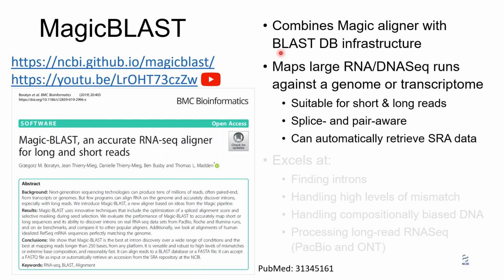But with all the aligners that are out there, why in the world would you want to try Magic BLAST? Well, first off, as shown on this slide, it's really quite versatile. It runs with both RNA and DNASeq runs. Again, you can align against a genome or a transcriptome. It's suitable for using either long or short reads. It's both splice and pair aware, and as I'll be showing you in a little bit, it's got this really cool ability to automatically retrieve SRA data so you don't need to download it.